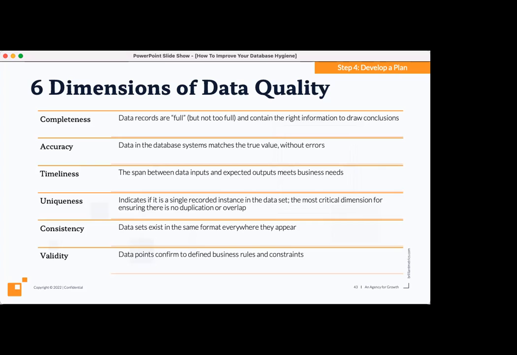Which one of these should you focus on? That depends on who you are and how you're going to be using the data. For example, patient data in healthcare must be complete, accurate, and available when required. For a marketing campaign, customer data needs to be unique, accurate, and consistent across all engagement channels.